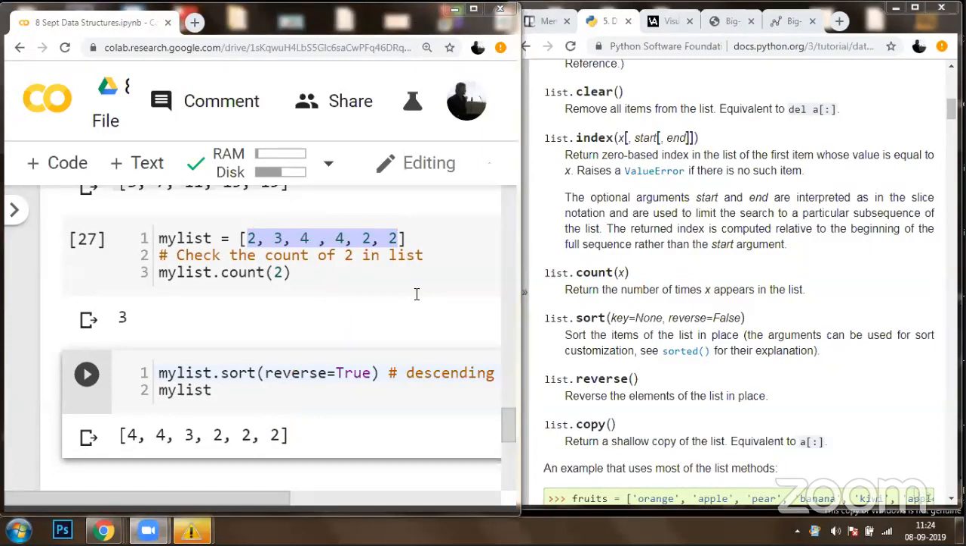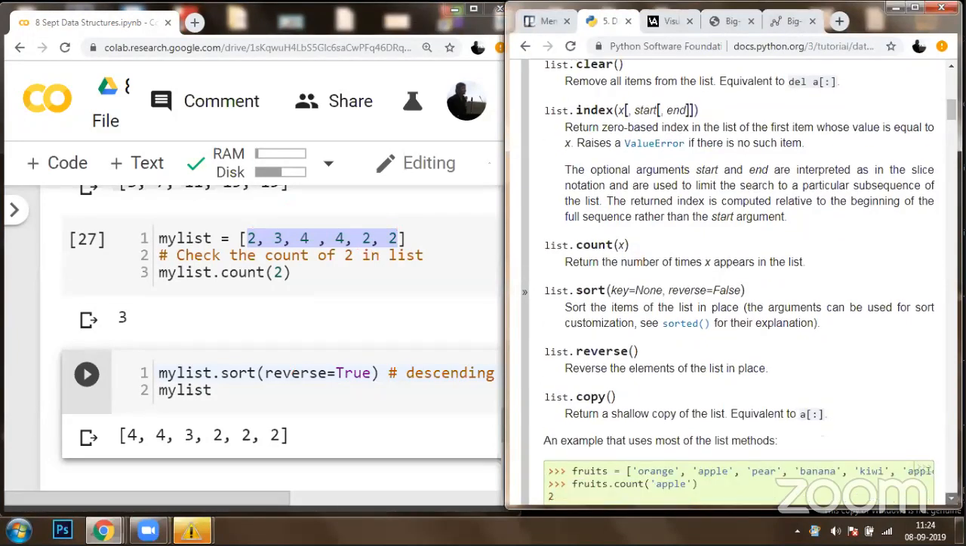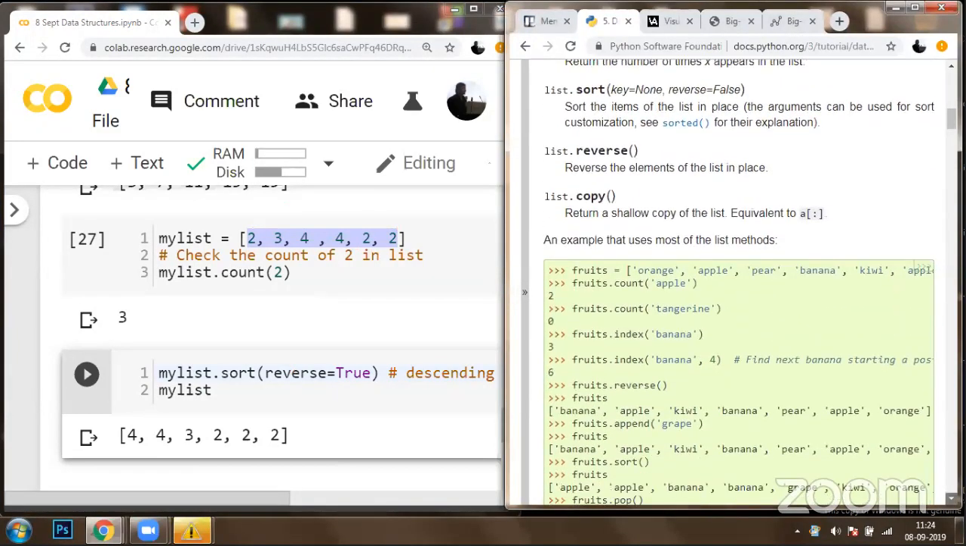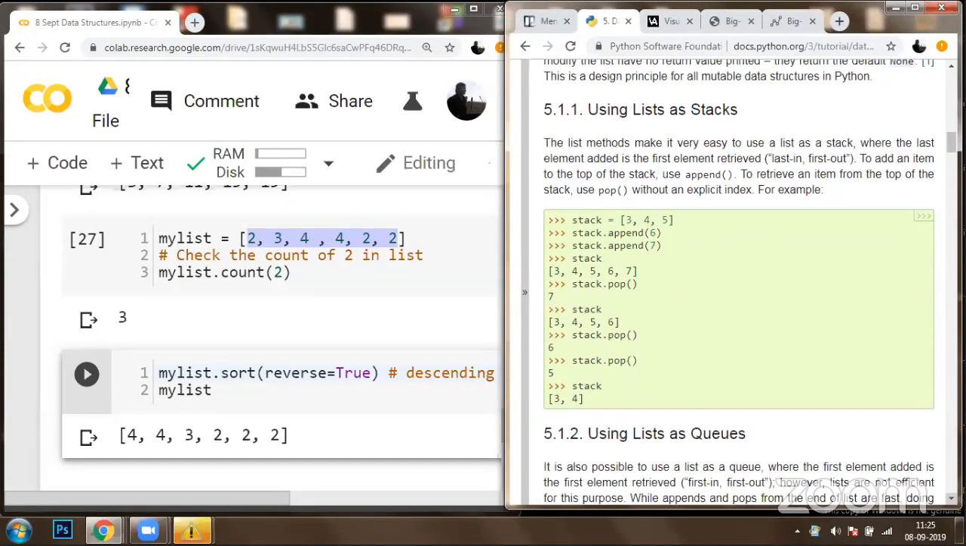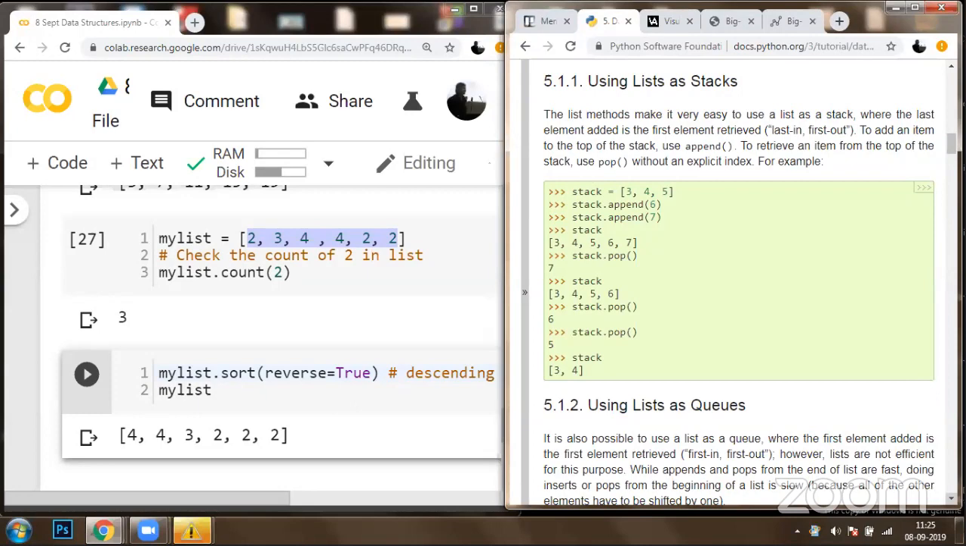So this is how these operations work. Then you have a lot of other operations like copy, which you can use, as well as you can use a list as a stack. You can use a list as a queue. So let's see how you can use it as a stack. The list methods make it very easy to use a list as a stack, where the last element added is the first element retrieved. To add an item to the top of the stack, use append. Okay. To retrieve an item from the top of the stack, use pop.